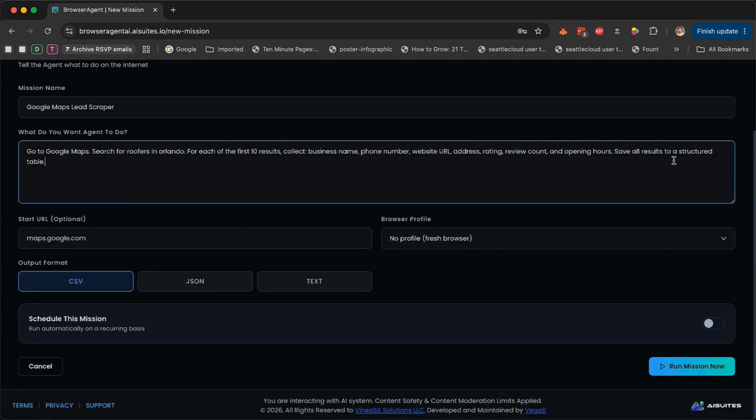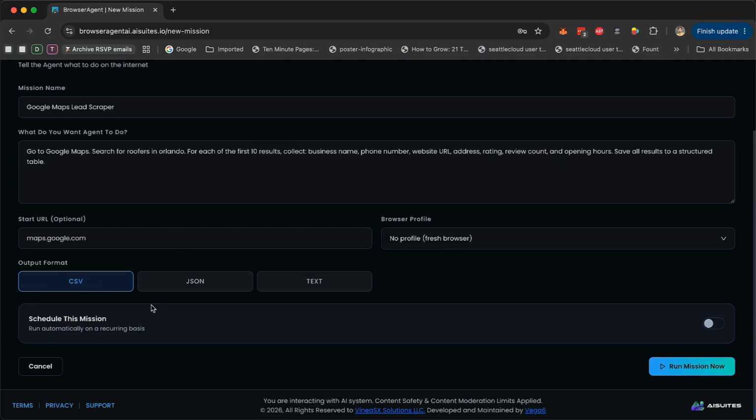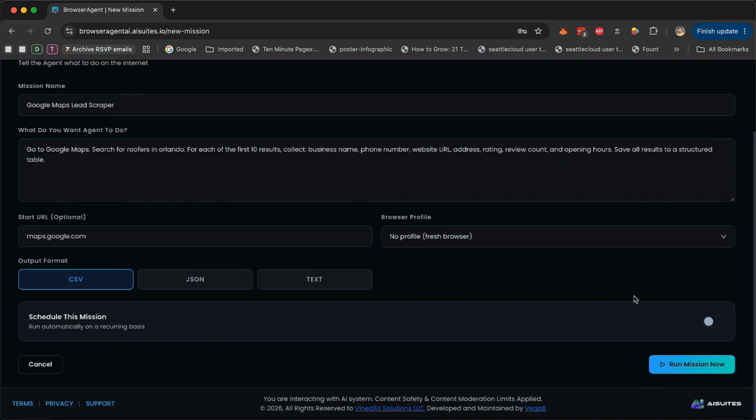Now you can give it more tasks like save all the results on a Google sheet, then analyze them and do this and that. So you can add more to it, but this is like a template, right? This is the URL where Google Maps is going to be. Now browser profile, essentially profile means you can add your login credentials. For example, if you're doing a Twitter task, you need the AI to log into a Twitter account. So you can create a profile with a username and password of Twitter account that the AI can use. And the output can be CSV or text, whatever you want.